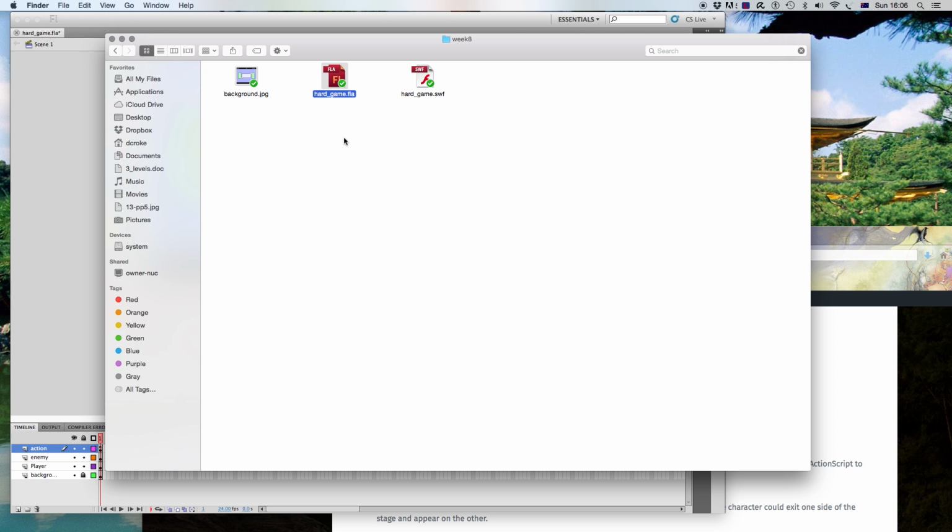When you do that, you'll extract this folder, and what you're going to do is click on this icon. It says hard game FLA. Now that's a Flash file. You'll see here I've got a background image and I've got an SWF. Now when you play video games online, Flash games, you're actually playing the SWF. So that's the output file of Flash.